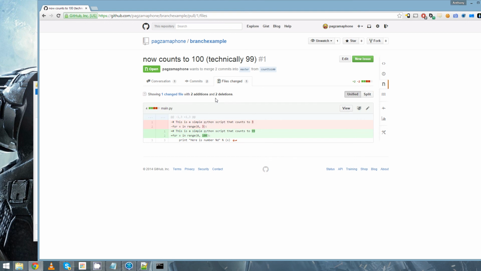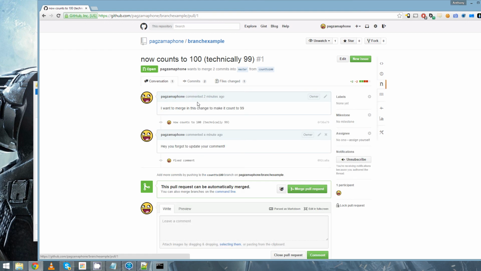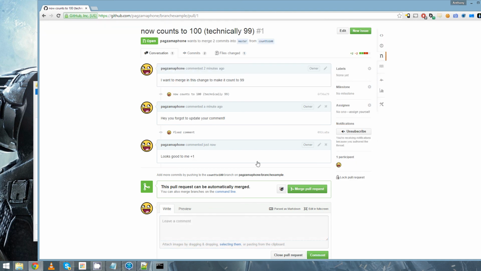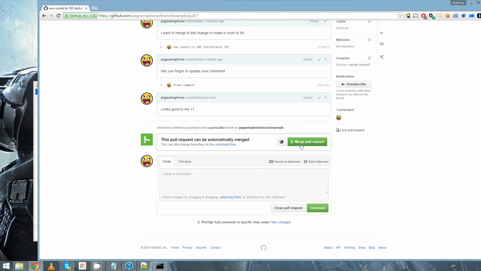So once I refresh it, the pull request is going to show my 2 commits. And now someone else would say something like, looks good to me, +1 it. And then what's going to happen is you're going to want to merge that pull request once everything's dandy.